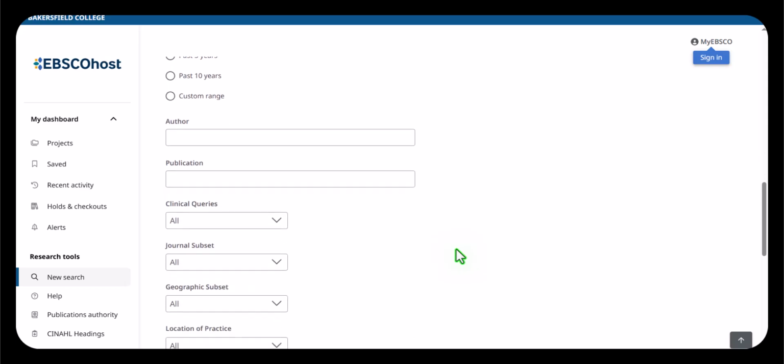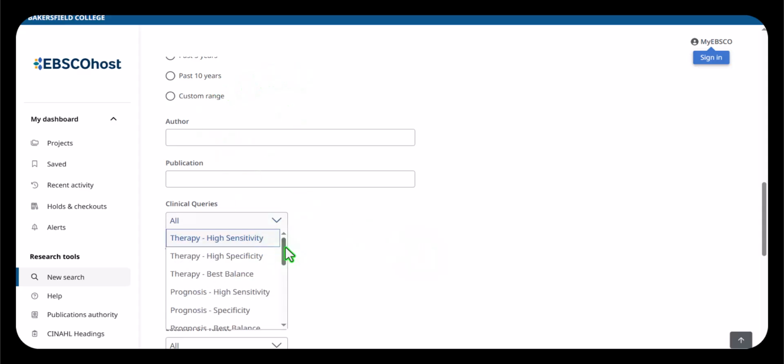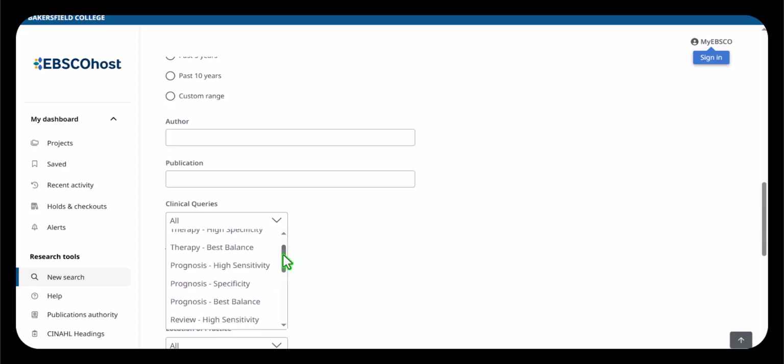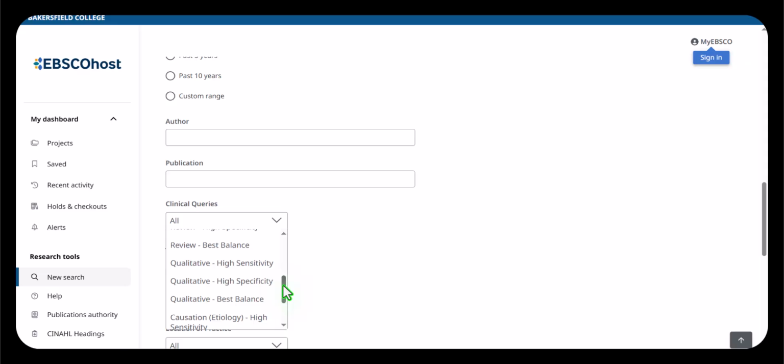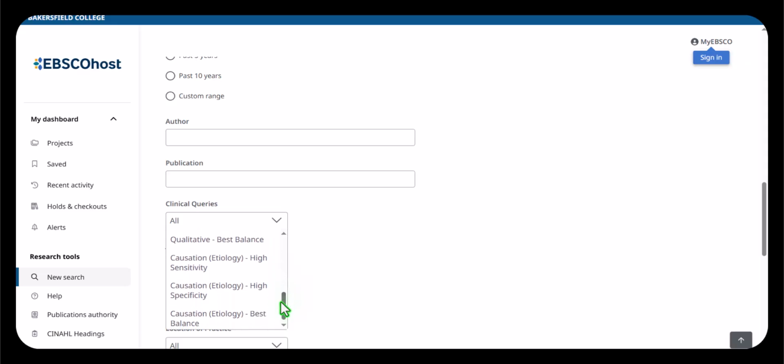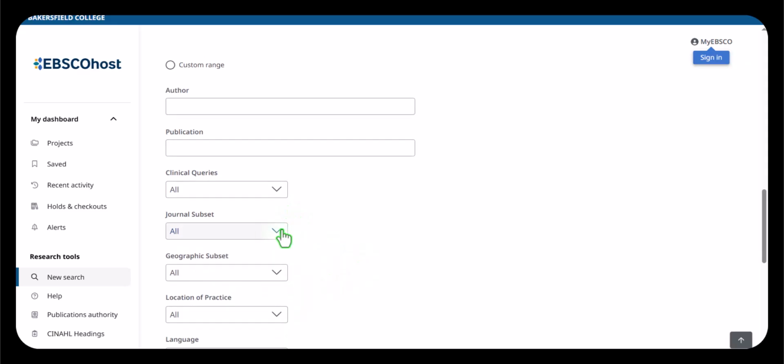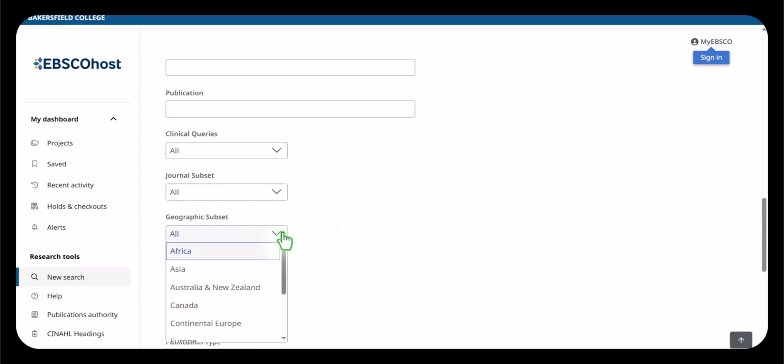Additionally, there's author or a specific publication that you can use. Clinical queries, depending on which type of area you are looking in. As you can see, there's therapy, prognosis, review, qualitative, or causation. The journal subsets are specifically dealing with different areas of the journals and topics. And geographic subsets similarly are, as you can imagine, the subset of certain geographical regions.